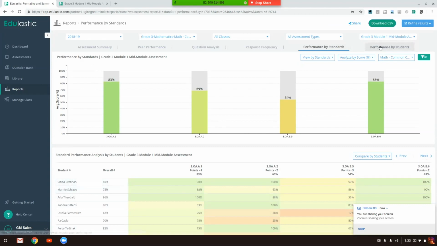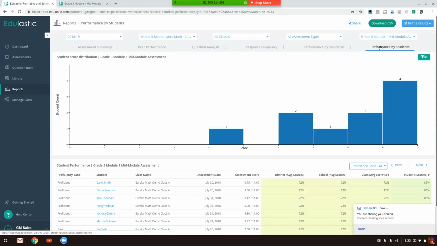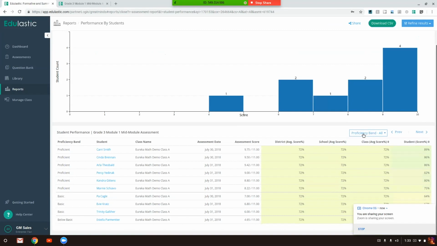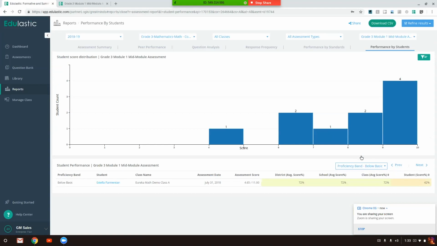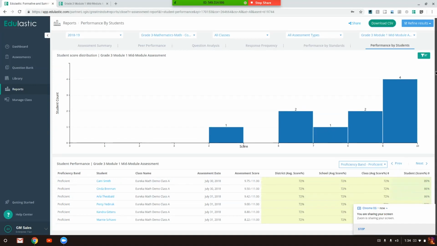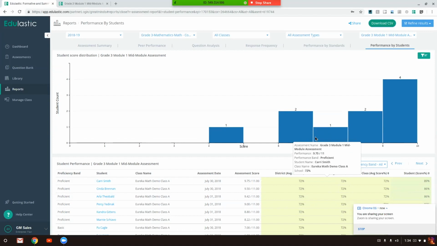Next, you can have performance by students, which drills down into a specific group of students, and you can see, this is one of my favorites. I like to look at it by proficiency band and see, just grab just those students that are below basic, and then I can zero in on just this one student needs a little extra help. Or on the other side of it, I can look at the ones that were proficient and might be ready to move on. So you can sort it this way, or you can look at them all. That's the single assessment report.